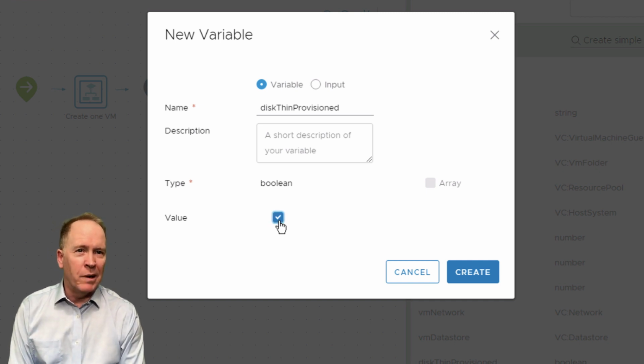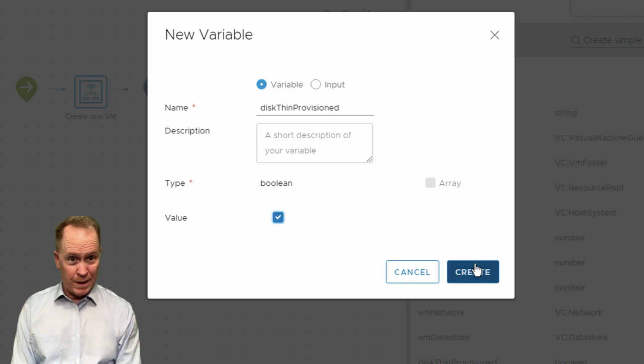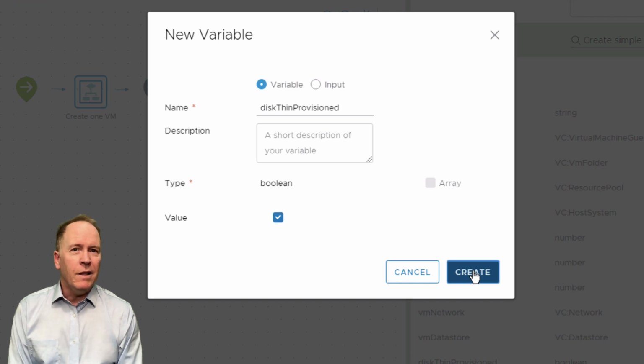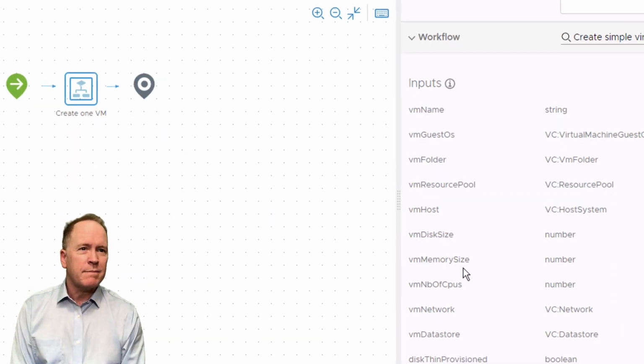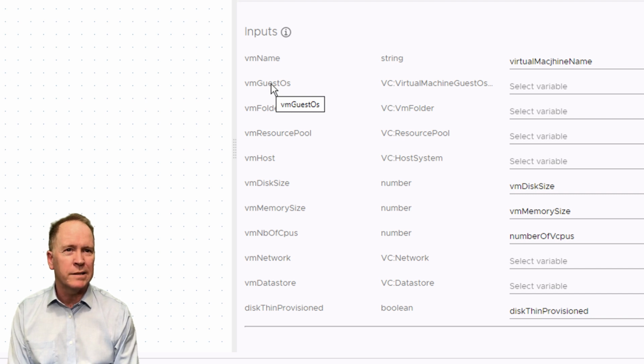Okay, so yes, I want thin-provisioned disks. Otherwise, my attempt to create 1,000 VMs is going to blow up after about 10. So let's create this new variable. All right, we're chugging along. Now we start running into some more complex inputs that we need to specify. For instance, this one here called vmGuestOs.